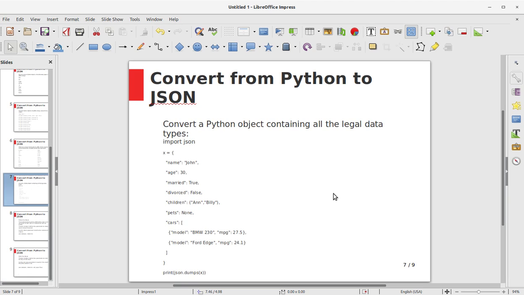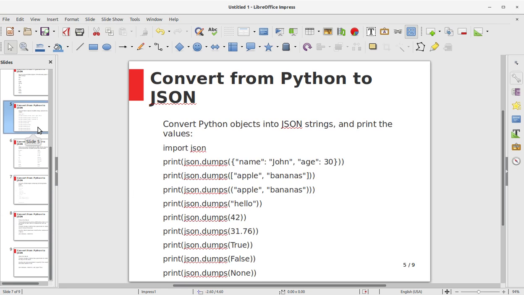Okay, here is an example of how we can convert a Python object containing all the legal data types into JSON. We have already seen this in previous example, that how we can convert the Boolean data types, the dictionaries and the numbers from Python to JSON.